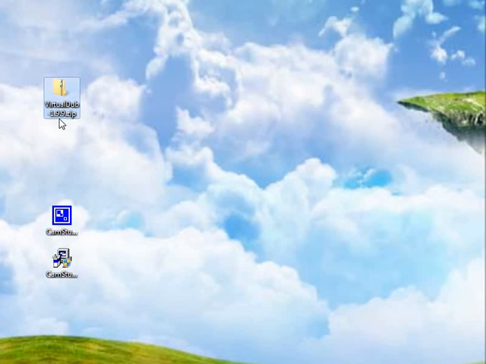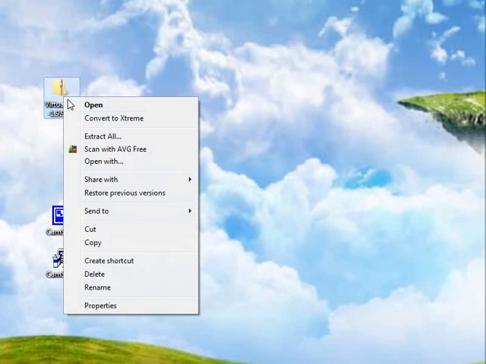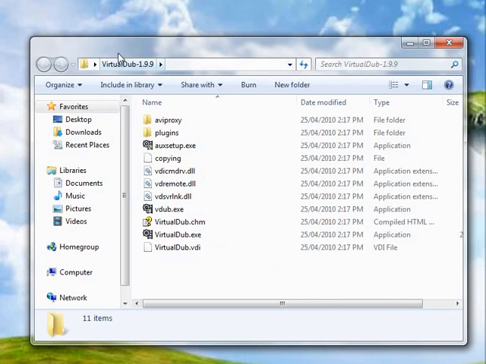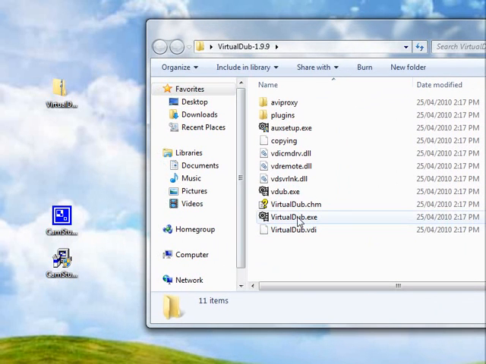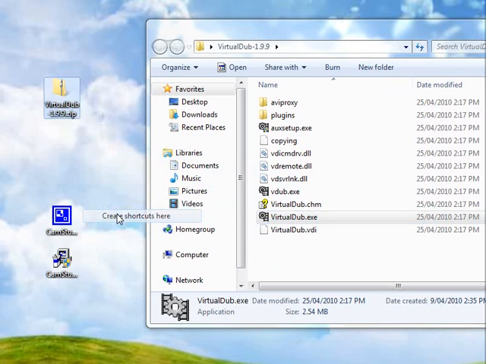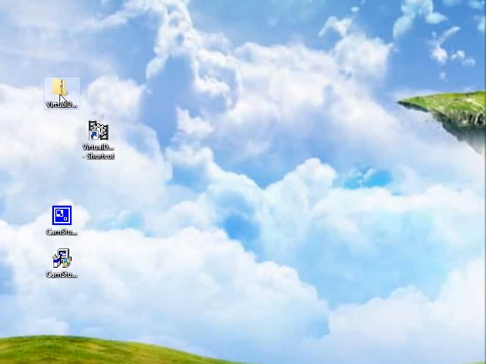We'll do Virtual Dub first because that's probably the easiest. You just extract it because it's just a zip file. Okay, and there it is, extracted. This is the program here, Virtual Dub. So we'll just create a shortcut to there. Done. So there's Virtual Dub now. Now the other two are a little more complicated.